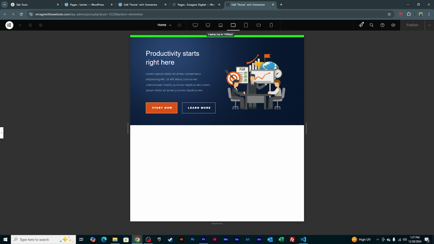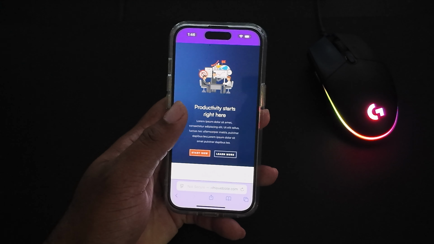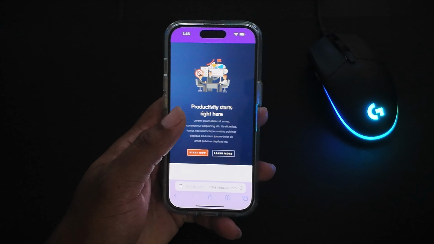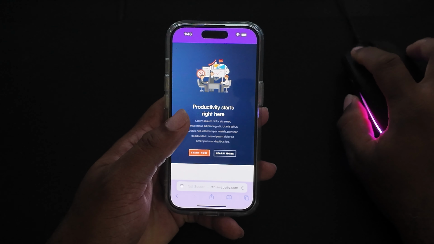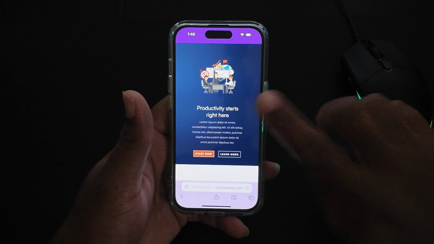Let me show you why this is important. So here I am on my phone, and as you can see, we have a purple bar at the top here. So if I take a look at my viewport size, specifically the one for mobile portrait, you can also see that it has a purple bar at the top. So changes that I make here are what's going to show up on my mobile device.